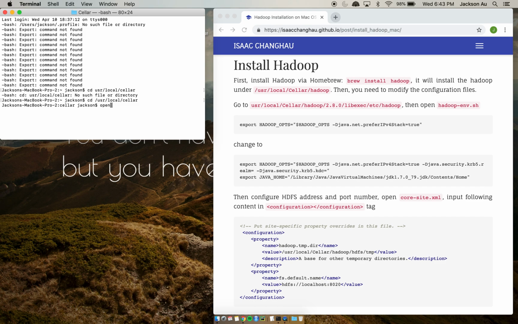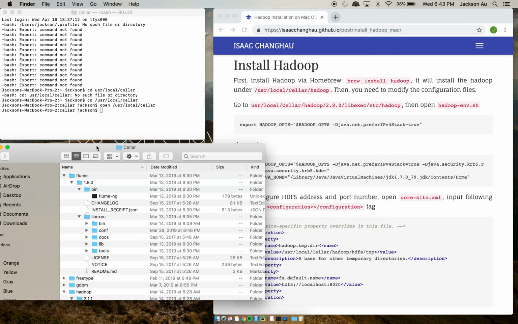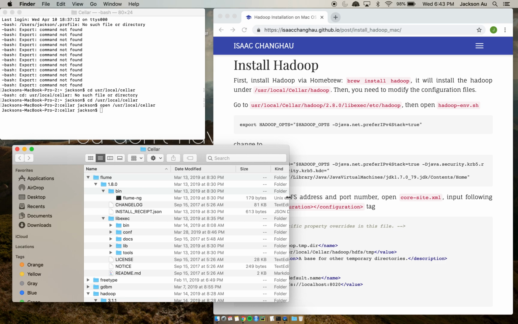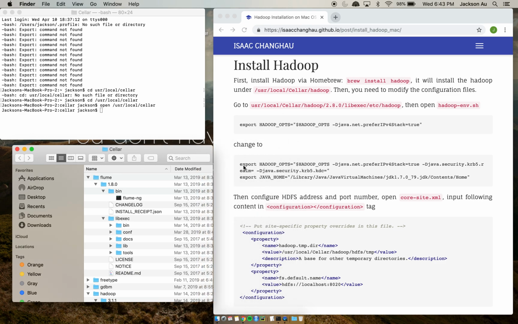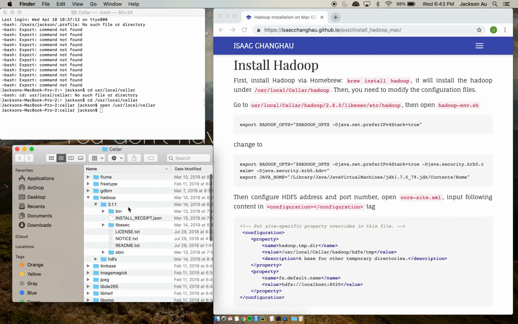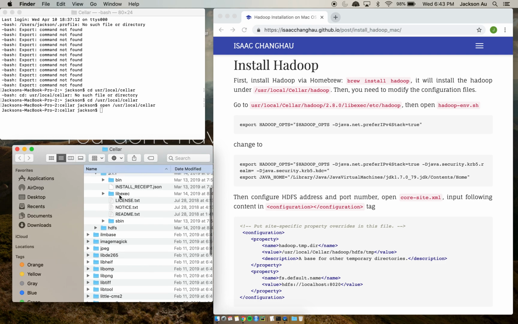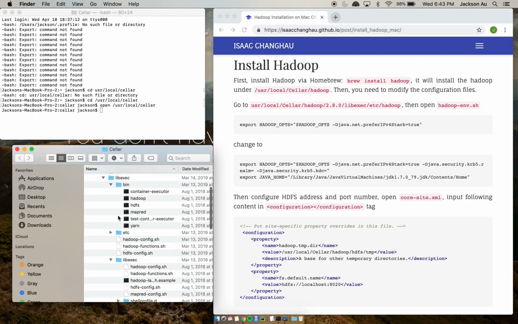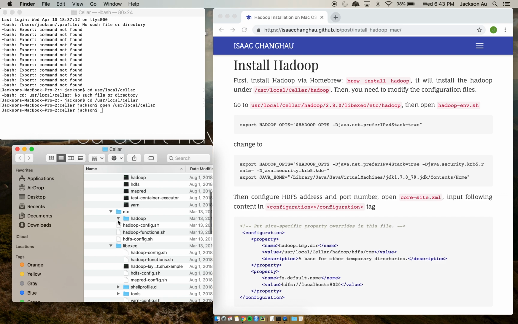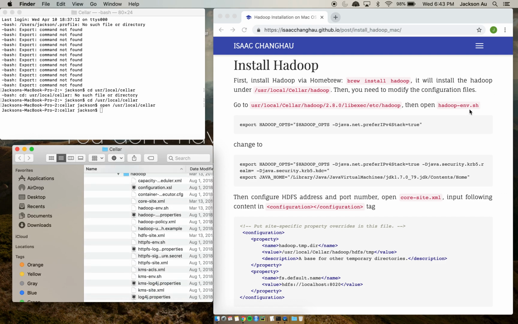So the terminal command allows us to open up the specific directory which we want to open, for lack of a better term, and the file that we're looking to manipulate is in libexec and then etc. Oh, I'm in Flume right now. What we want is Hadoop. Libexec, etc, Hadoop, and then Hadoop-env.sh.